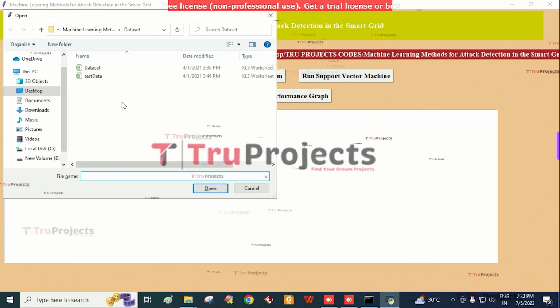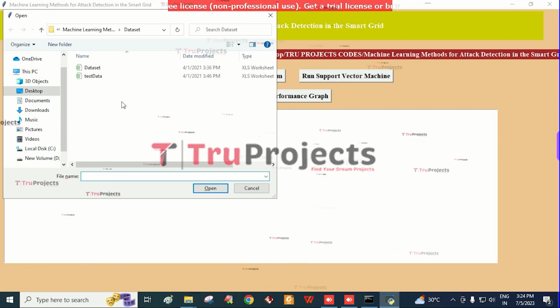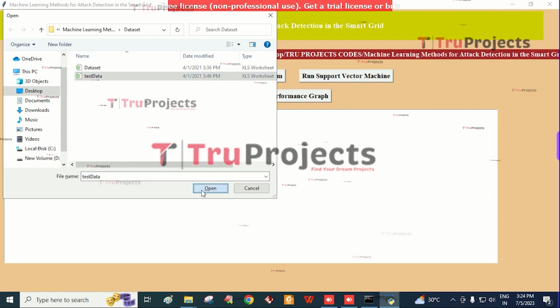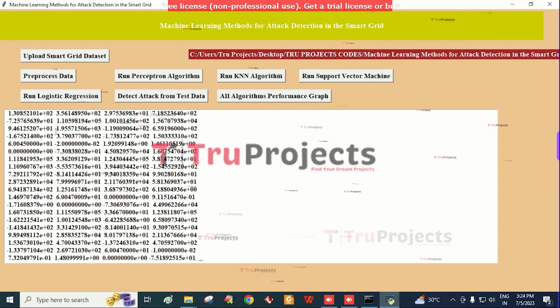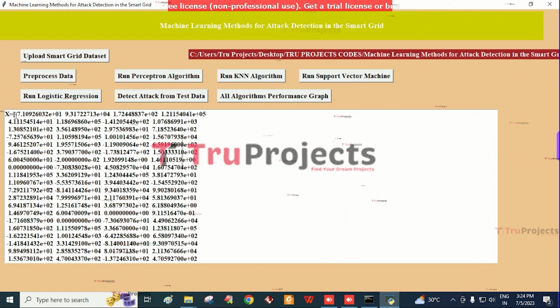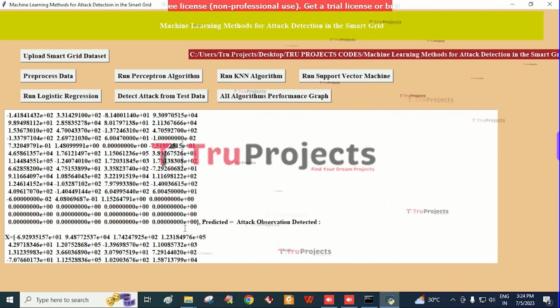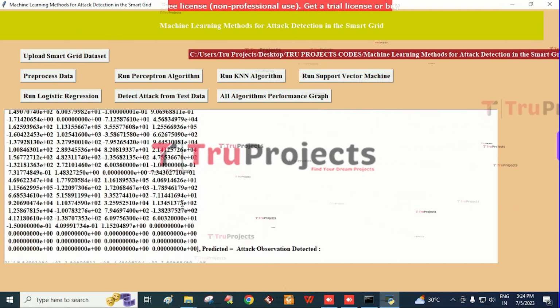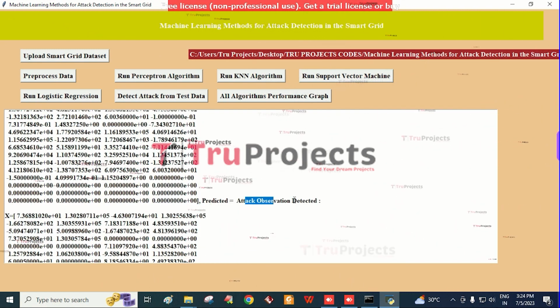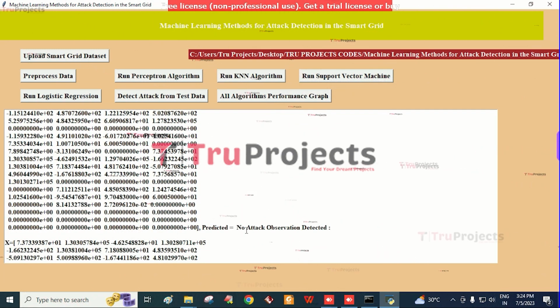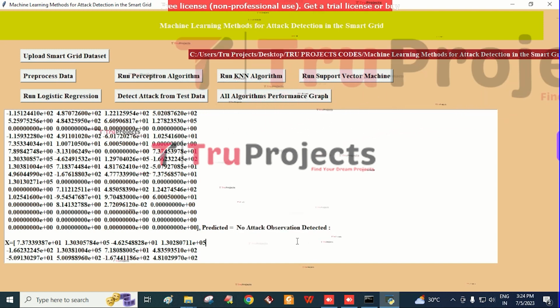By this, we are redirected to the dataset folder, and we need to select the test data from this folder and click on the Open button. Here, we can see that the data present between the square brackets is the test data, and it is predicted as attack observation detected for some data, but for other data it gives no attack observation detected.